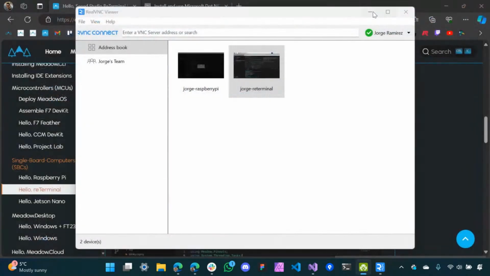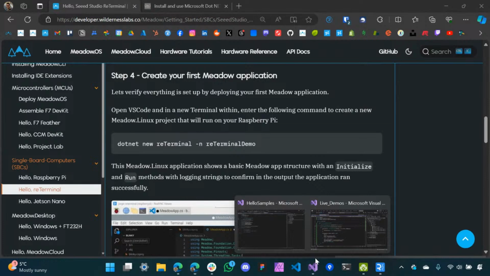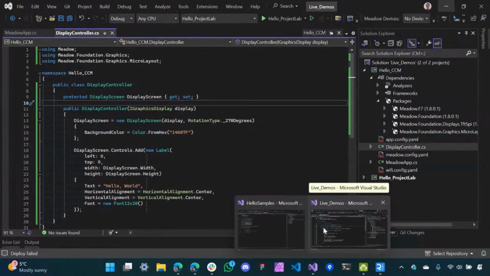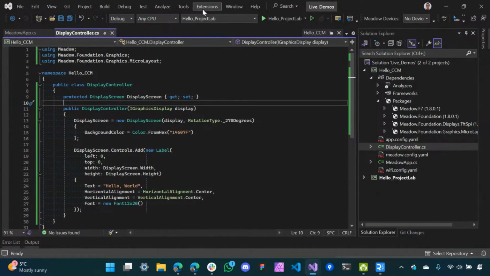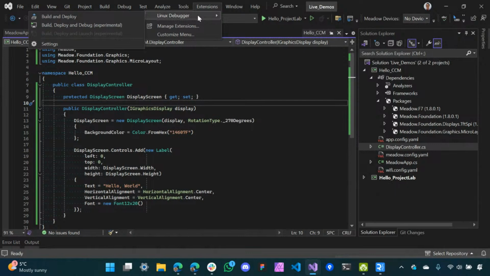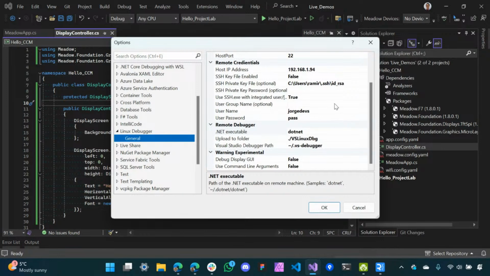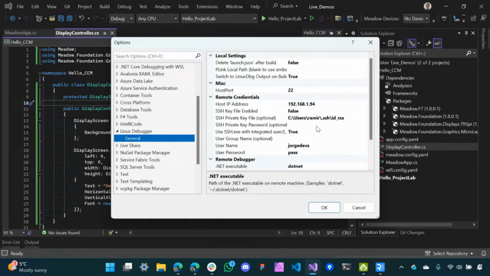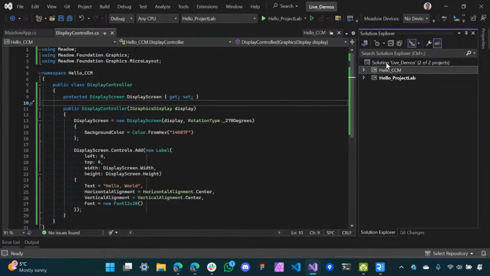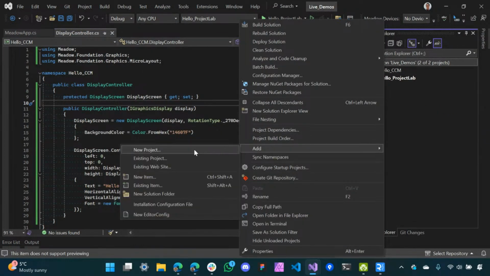Let me go off script here because I want to try something that I didn't have time to try before the demo, but I want to give it a try anyways. I have this Linux debugger extension, and so you can build and deploy. Let me see if I have it properly built. .NET. Yes, debugger, okay. Configured. I'm going to create a reTerminal project here.